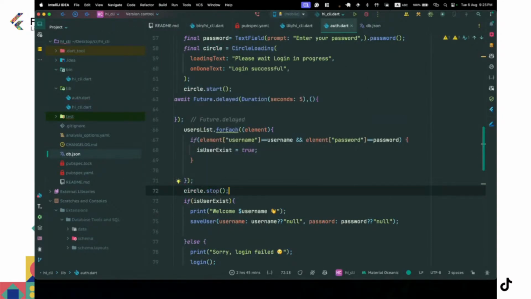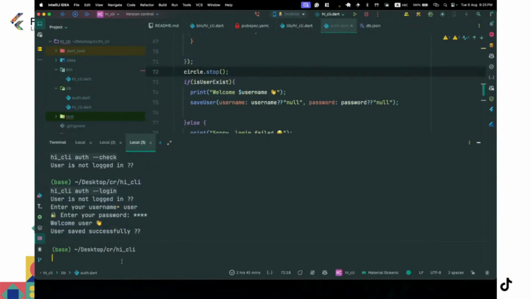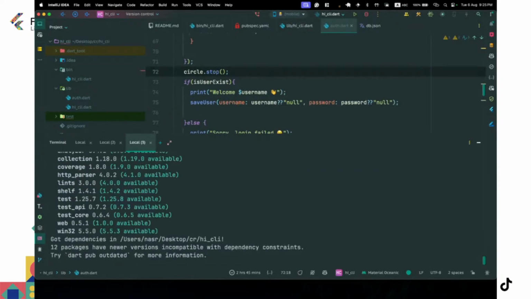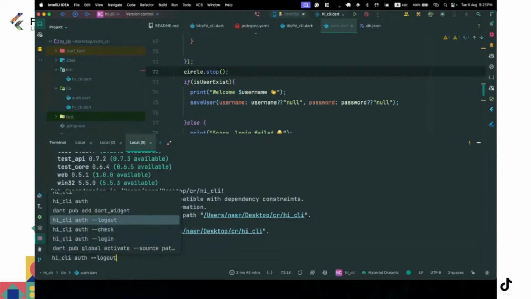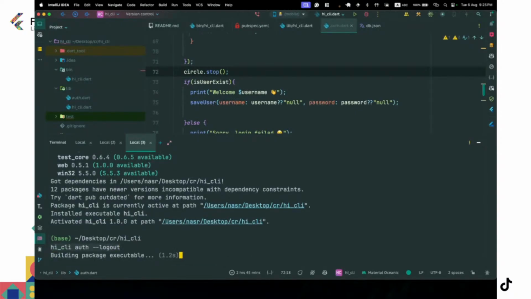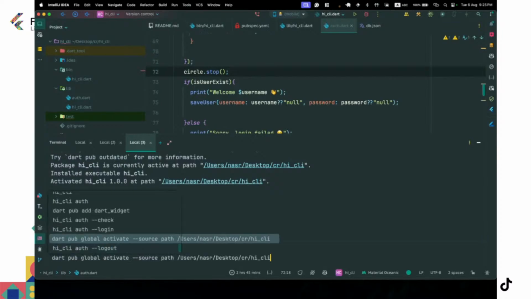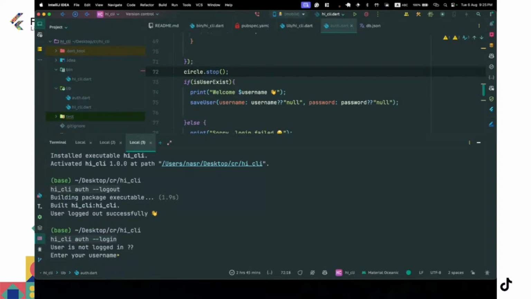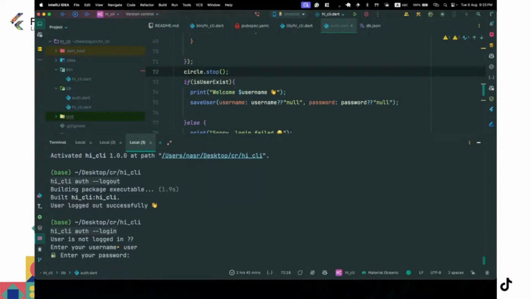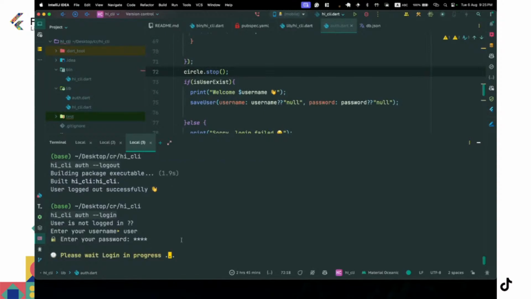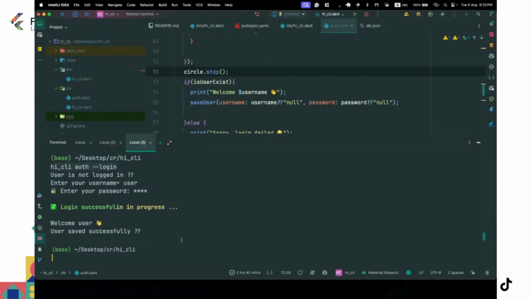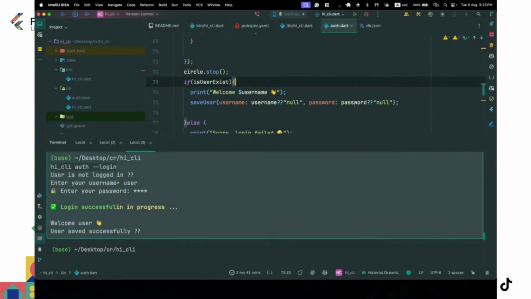Now let's try to log in again, but first we have to log out because we are logged in already. Let's activate it and log out. All right, user logged out successfully. Now let's log in again. Username is user. The password is user, also user. Please wait, login in progress, and we will wait 5 seconds, then login successfully. Welcome, user saved successfully. And that's how we can use the circle loading.